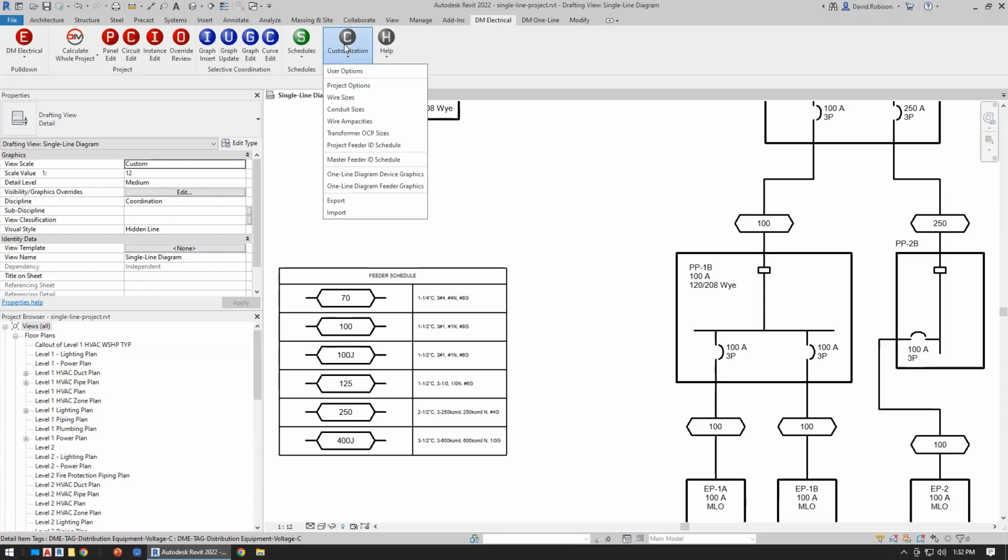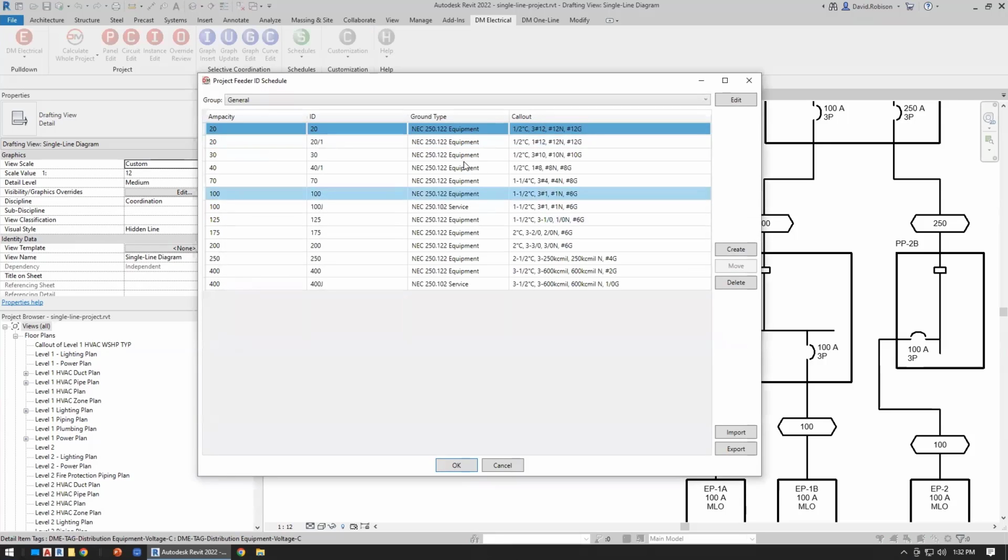We go to customization. We can run the project feeder ID schedule command. This will list all of the feeder IDs that have been created in this specific project. And here we can see that all the feeder IDs have an ampacity associated with them. They have the ID, which is what's actually displayed on the drafting view. So this is the value that's being shown. We have whether it's an equipment or a service ground, and then the actual wire size itself.